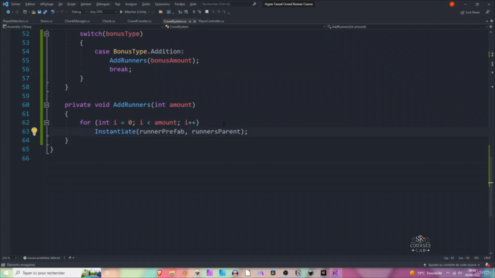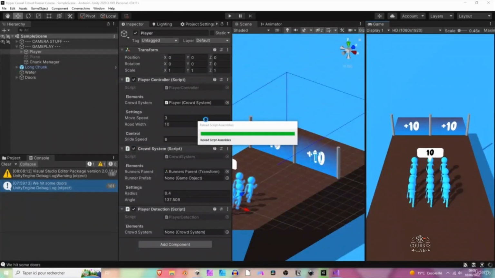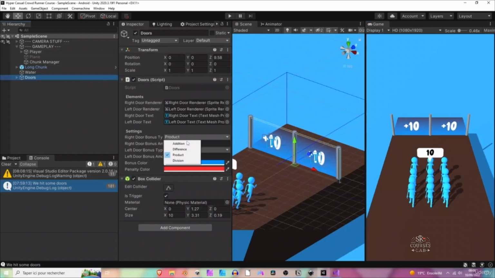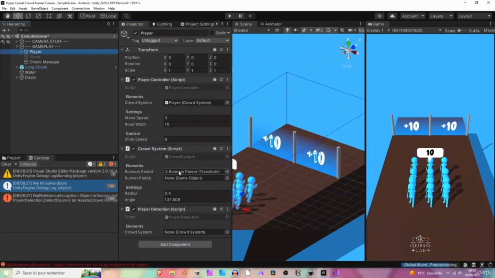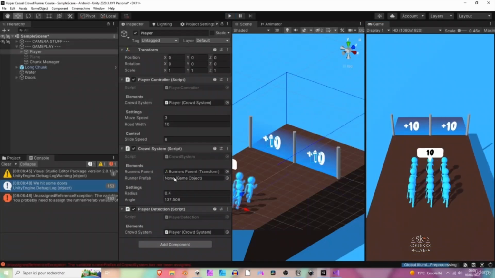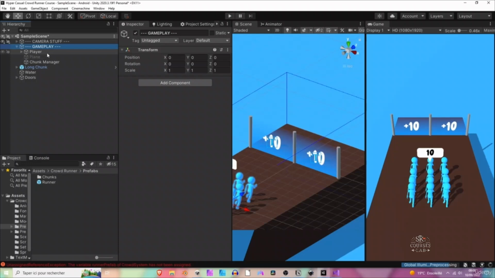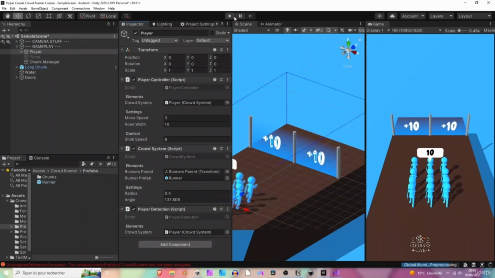All right, let's try this out. So I'm going to go back to Unity, and for now I'm going to switch the two doors to additions. Okay, this one will add 1 and this one will add 2 runners. So let's select the player. Let's grab our crowd system and drop it into the crowd system variable or reference here in the player detection, and hit play. And it's not working again because we forgot, of course, to add the runner prefabs. Okay, player runner.